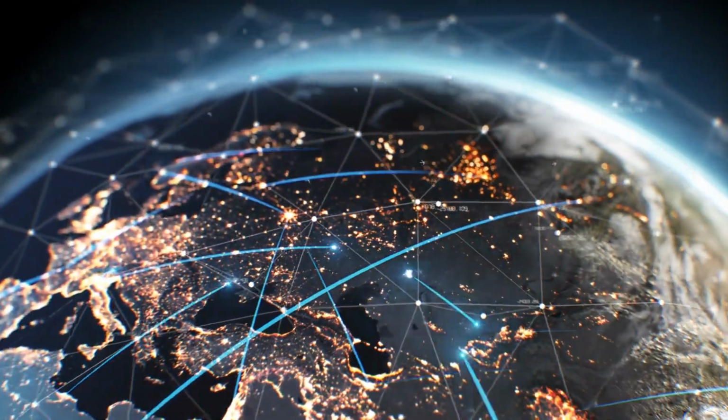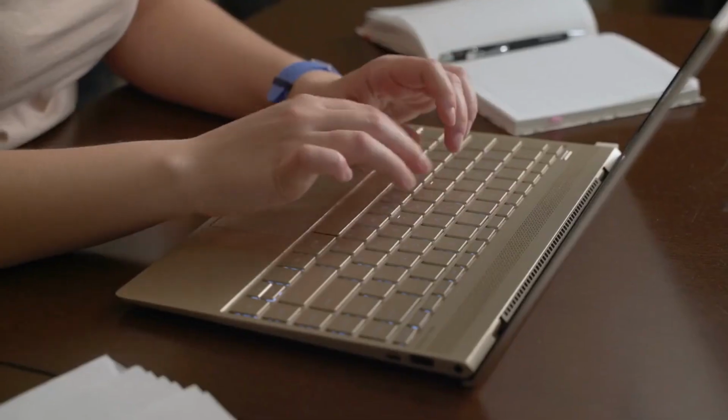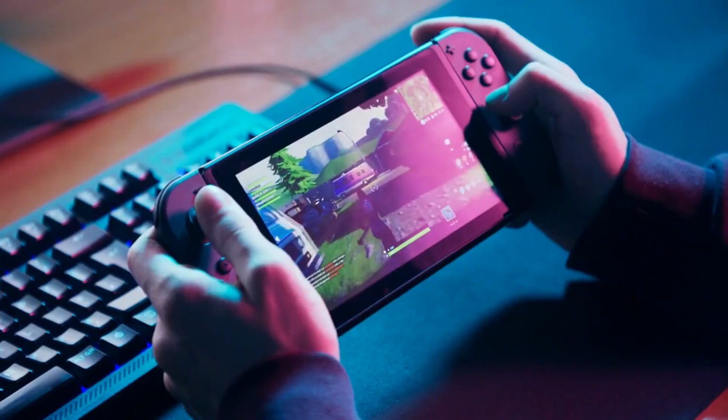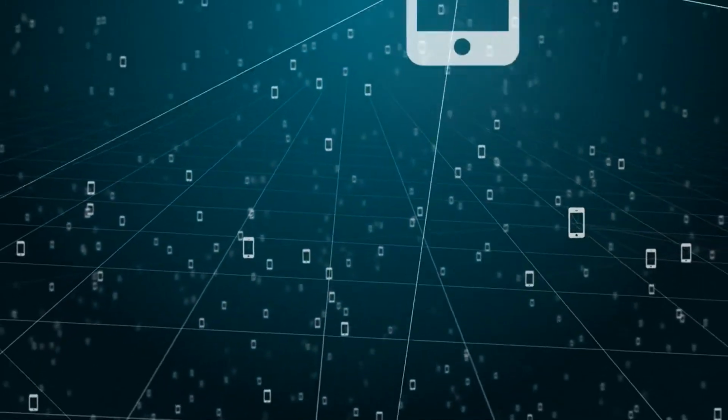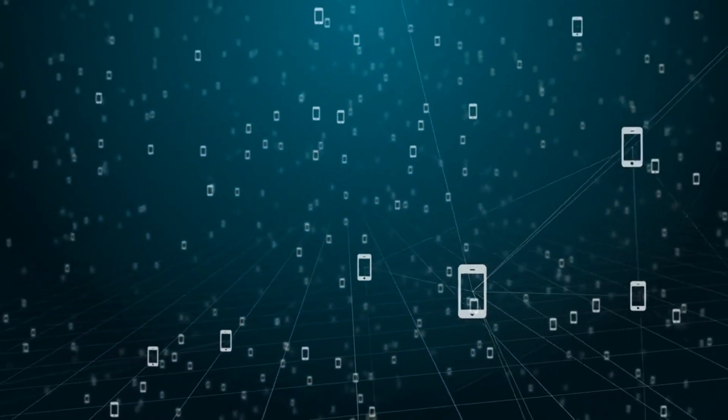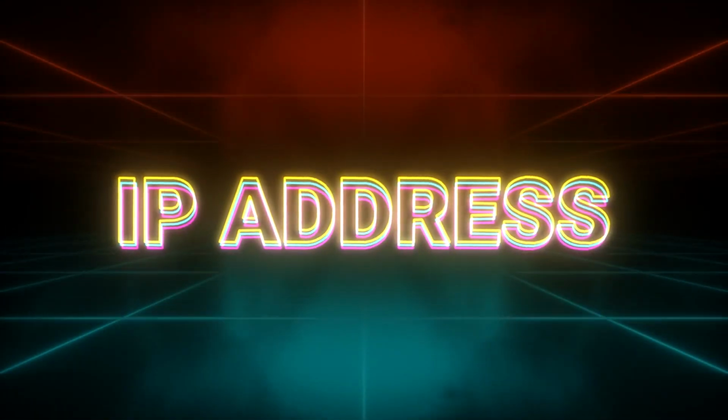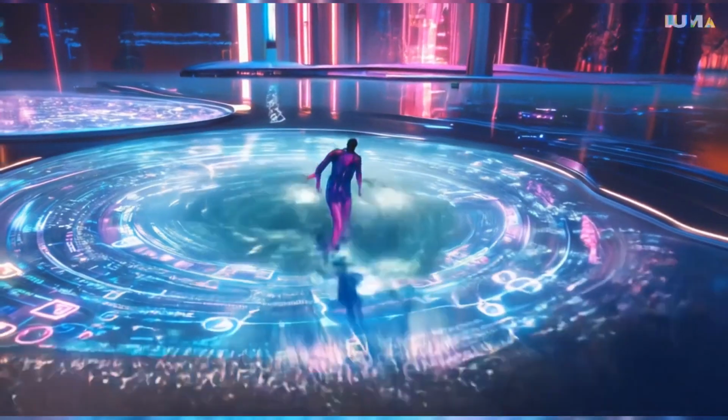The internet is everywhere. From your phone to your computer, from smart fridges to gaming consoles. But have you ever wondered how all these devices talk to each other across the globe? At the core of it all is something called an IP address. But what exactly is it, and how does it help the internet work? Let's dive in.